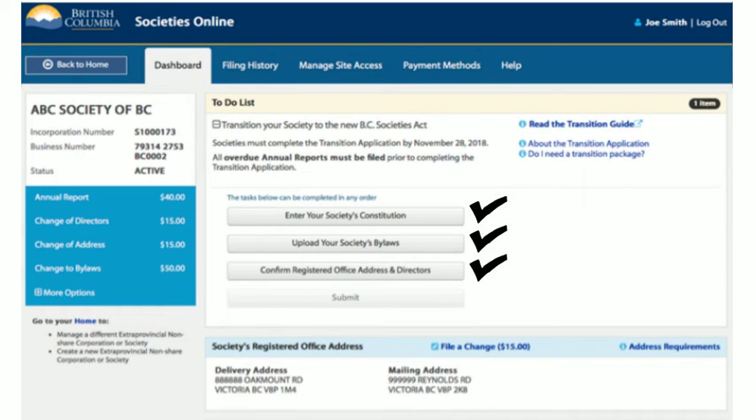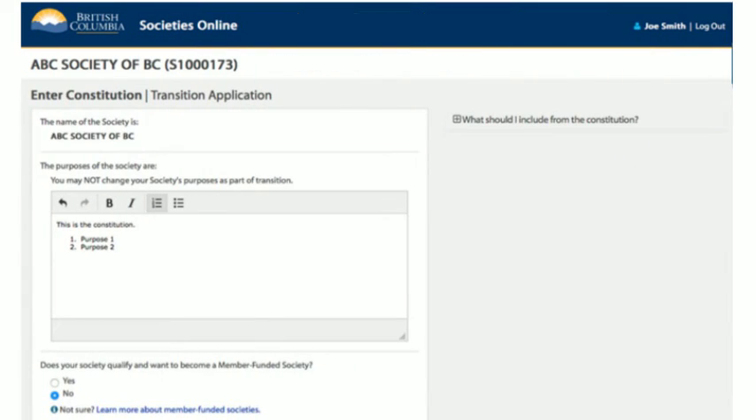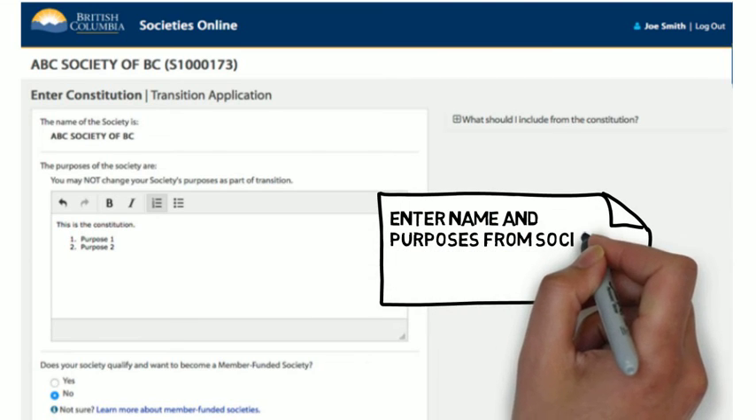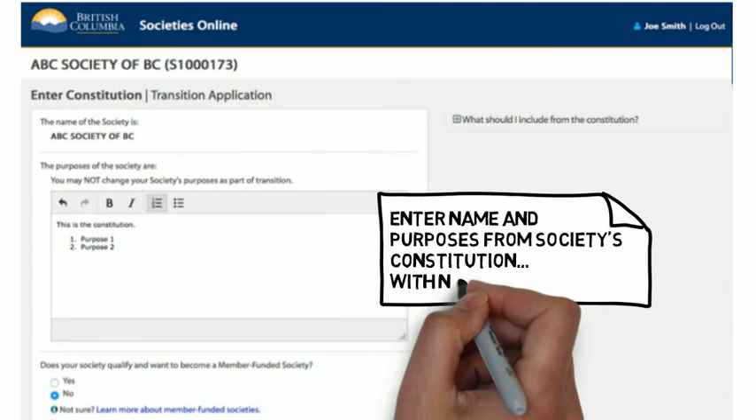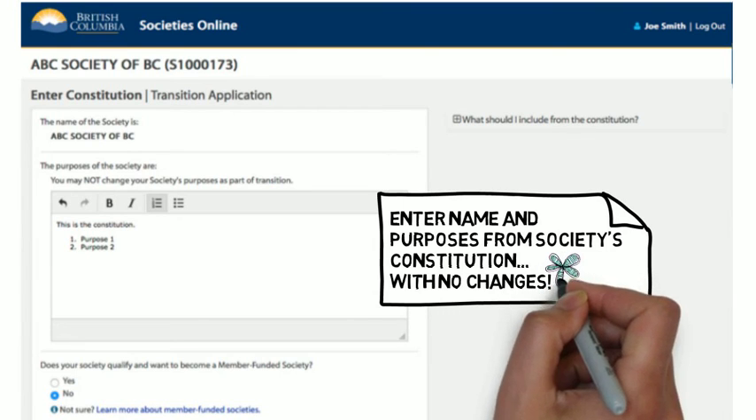When you click on Enter your Society's constitution, you're taken to a screen where you can copy and paste or type in the name and purposes from your Society's constitution. Take care with this step, as these must be exactly as they appear in the Society's pre-transition constitution.